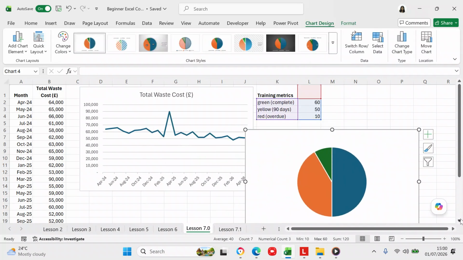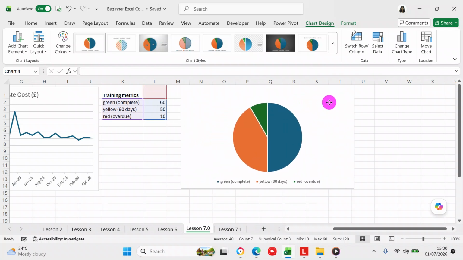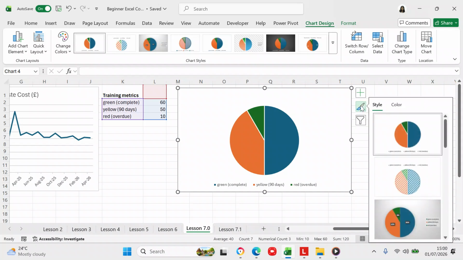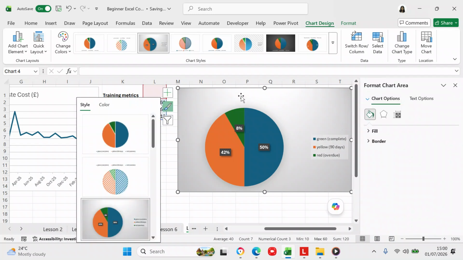So we're going to come over here. We're going to move our chart. And then you come over here to the little paintbrush, and we're going to come over here to the chart with percentages in it, because I like dealing with percentages. So come over here to text options.